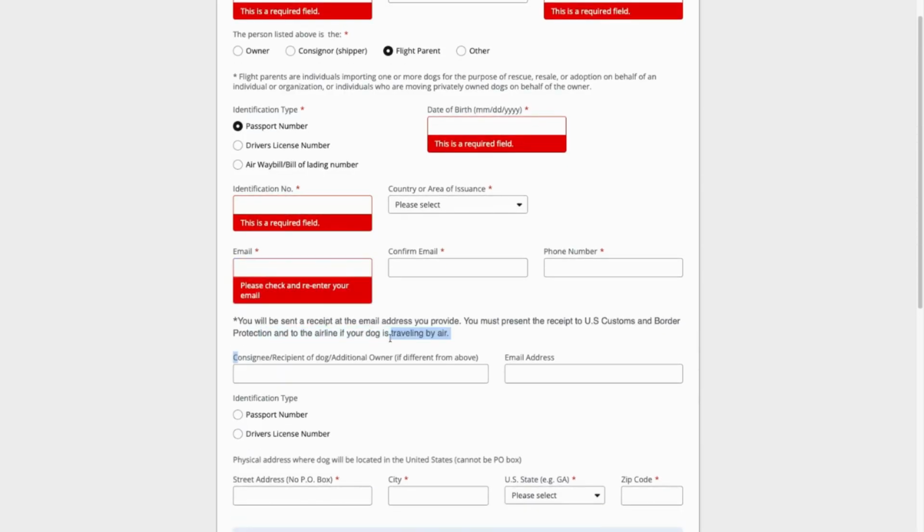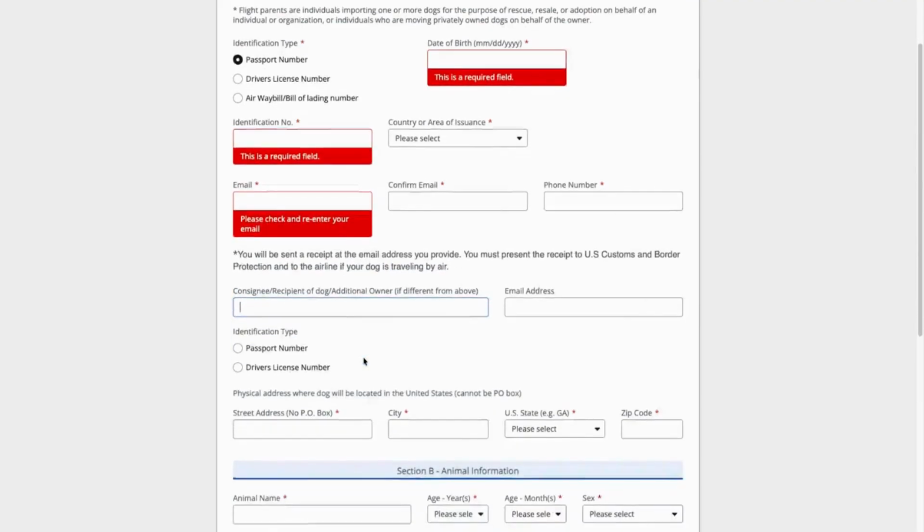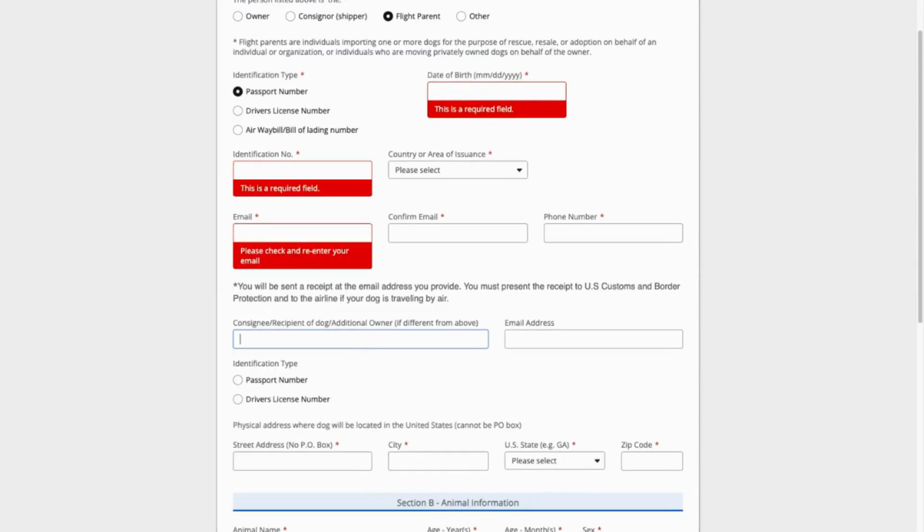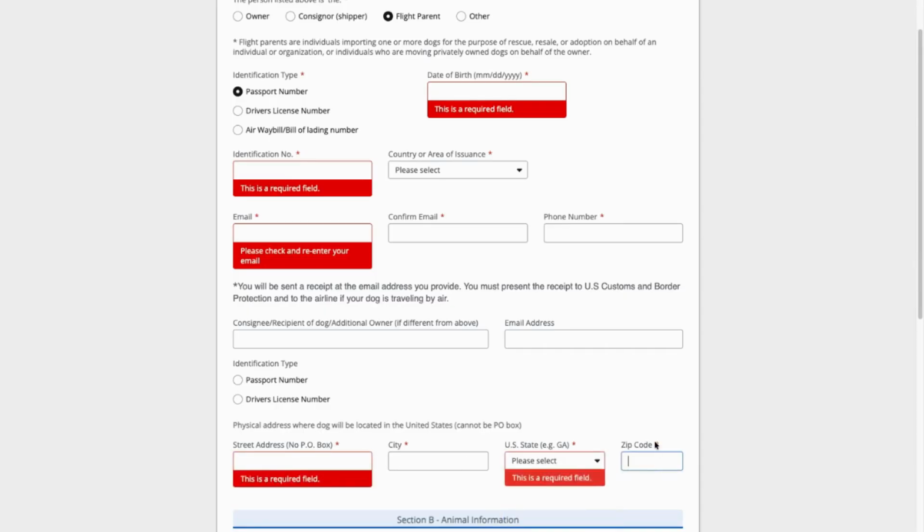Next is consignee receipt of dog, additional owner. If this is the case, you can also leave this blank if you're already the same person as listed above. Next, you'll put in the address in the United States, street, city, state, and zip code where the dog will be going once it has cleared and been granted entry by the CDC.